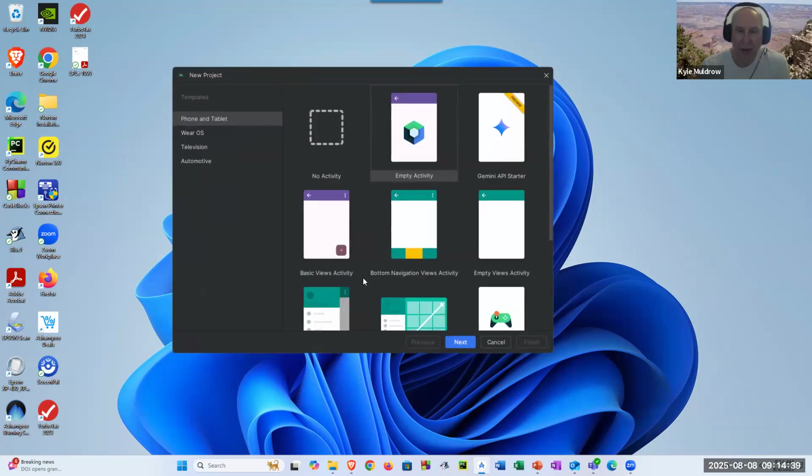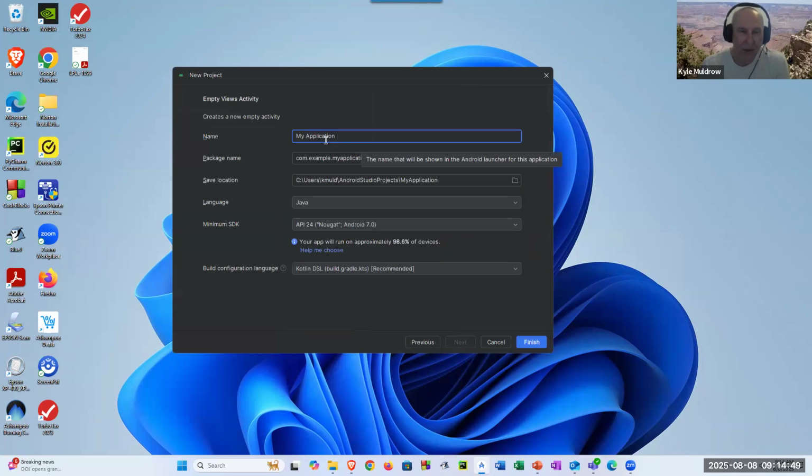Now, every time we create a project in here, you're going to want to select Empty Views Activity. Not Empty Activity, Empty Views Activity. Click Next. You'll give it a name, whatever the name is.